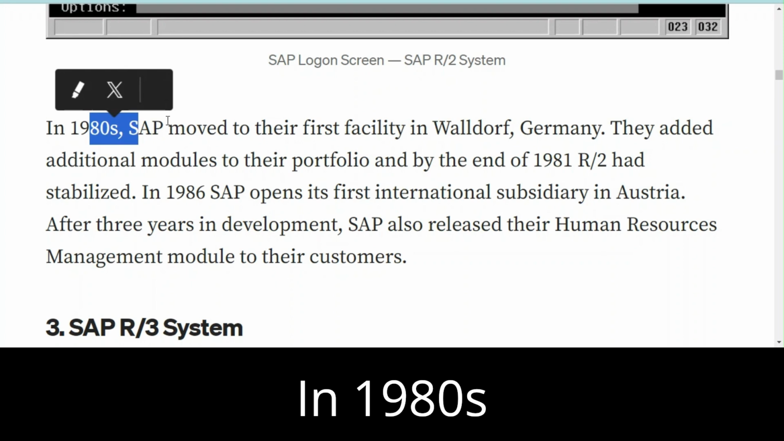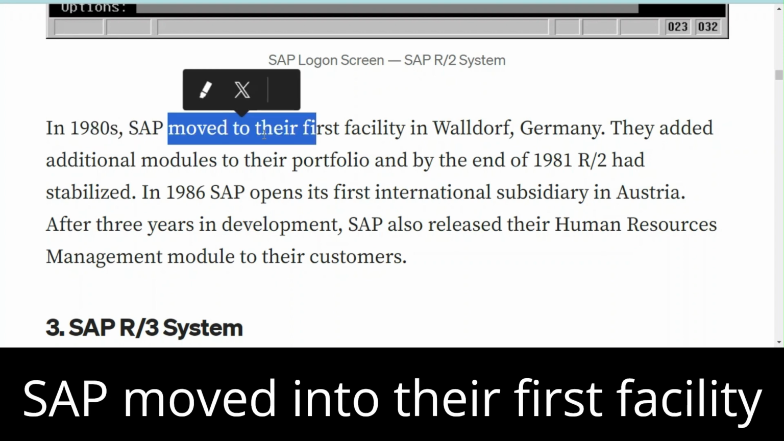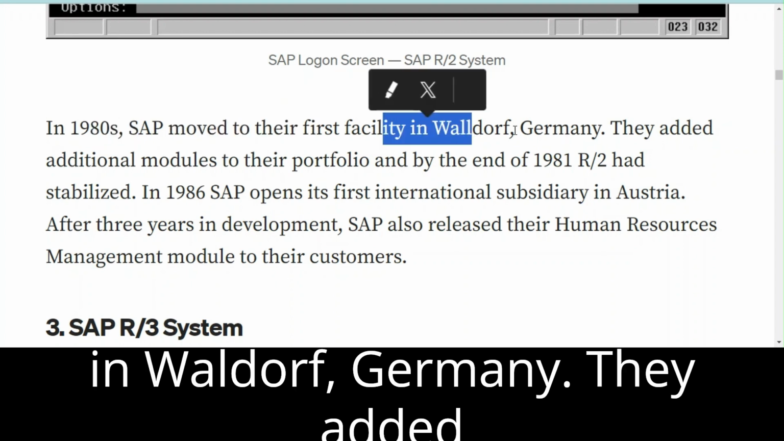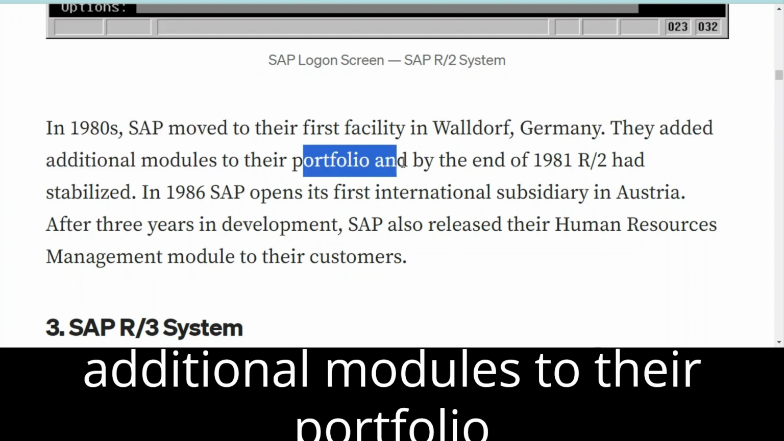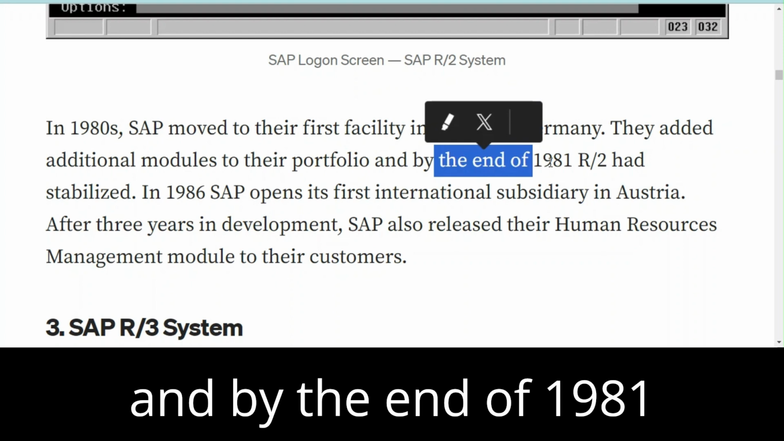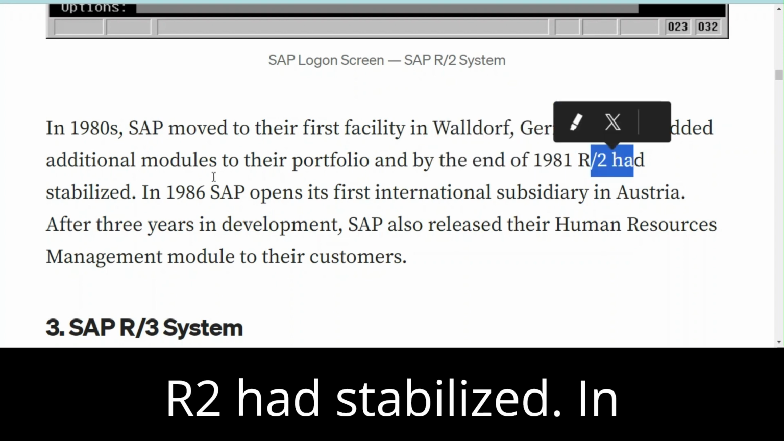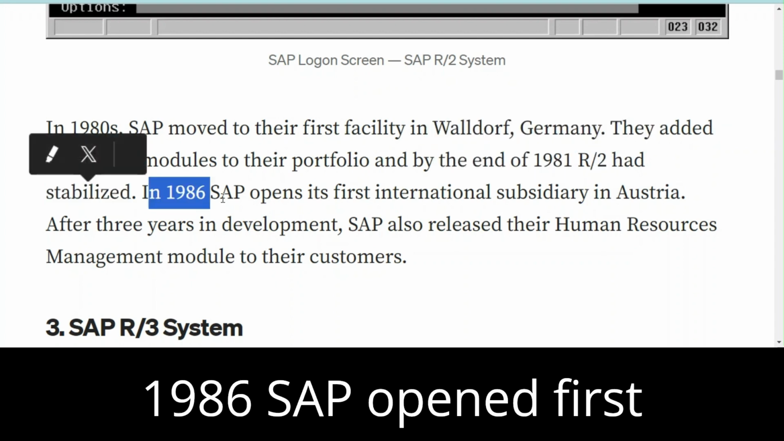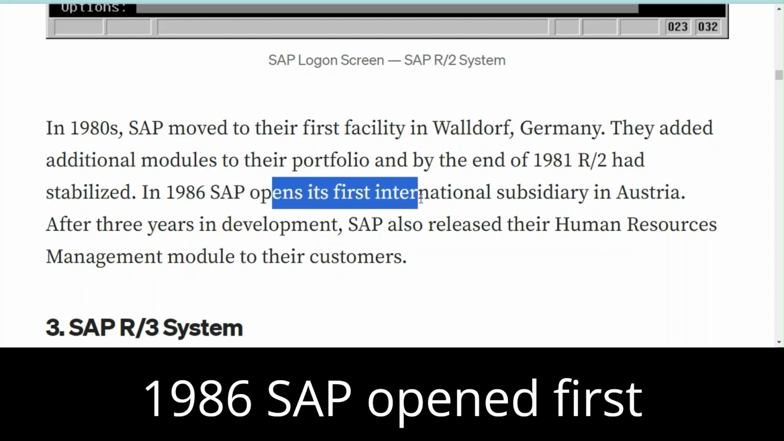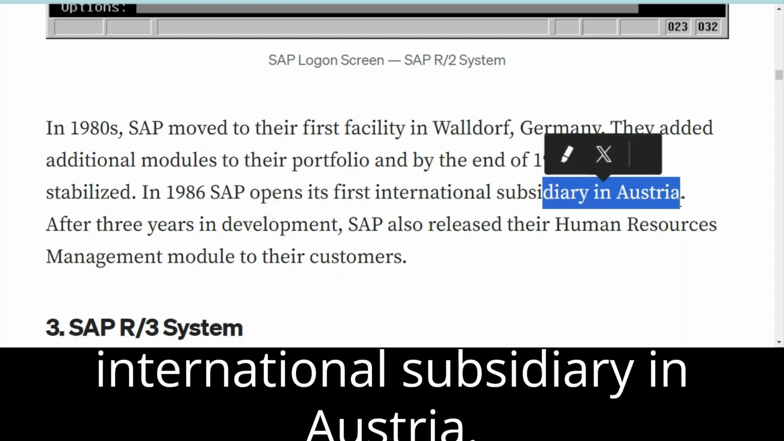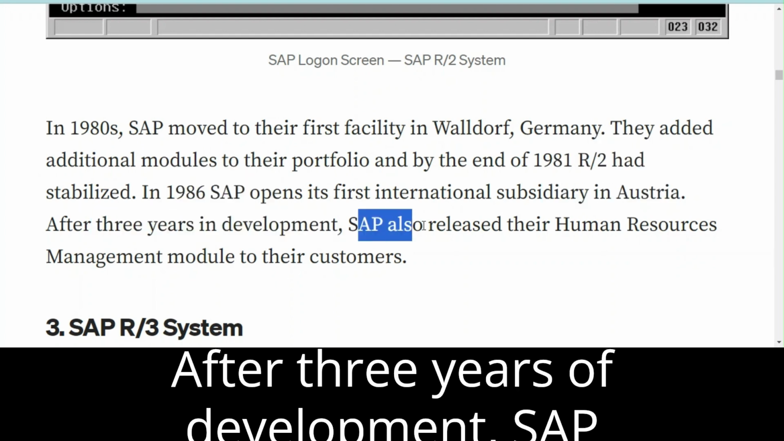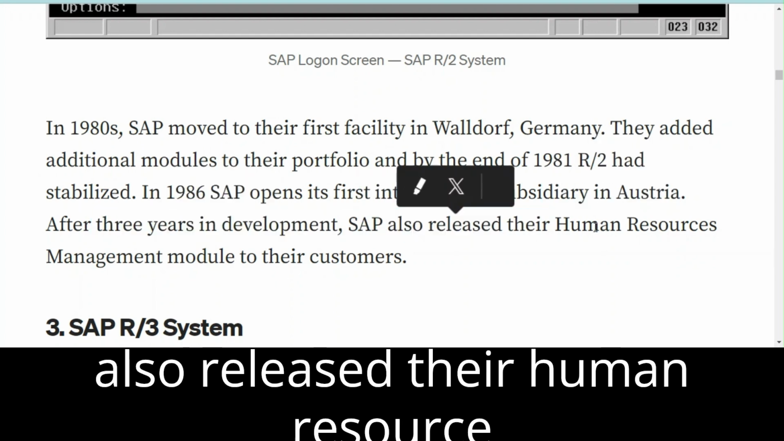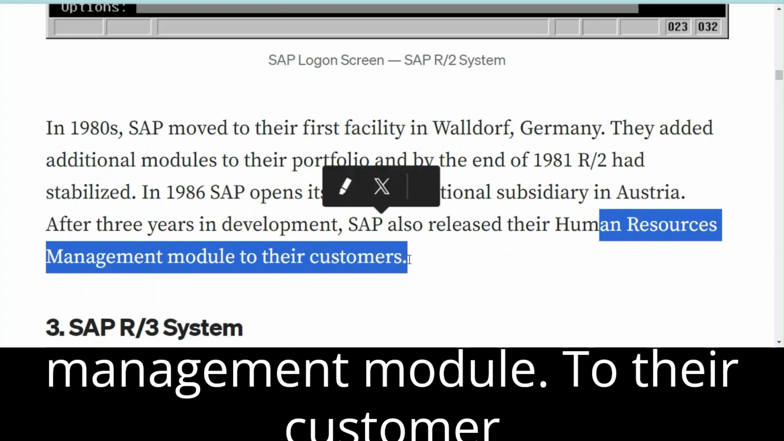In the 1980s, SAP moved into their first facility in Walldorf, Germany. They added additional modules to their portfolio, and by the end of 1981, R2 had stabilized. In 1986, SAP opened its first international subsidiary in Austria. After 3 years of development, SAP also released their human resource management module to their customers.